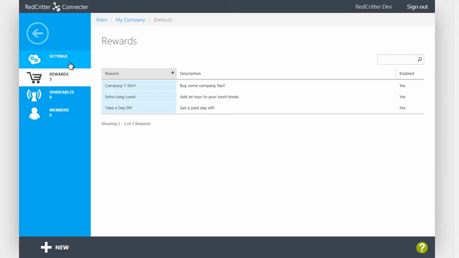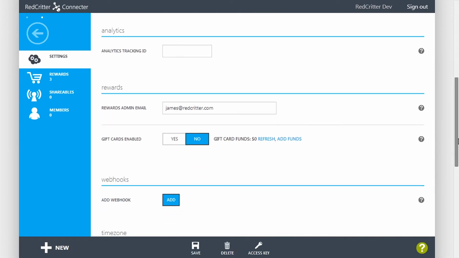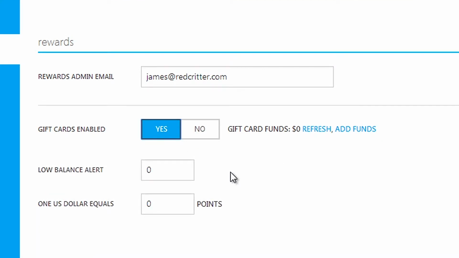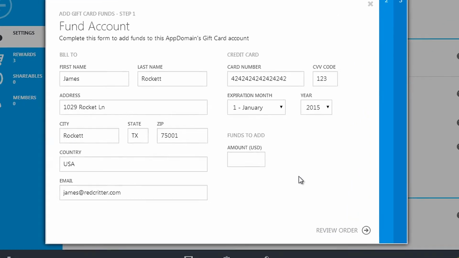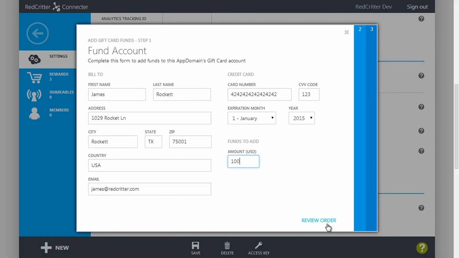Go back to your settings, configure, go down, and then click Yes next to gift cards enabled. Now you'll notice here I've got $0 in the account. So any gift cards I've configured, they're not going to appear because I don't have any money there to fund them. Go ahead and click Add Funds. Put in your credit card information, and then under Funds to add, let's just say I want to add $100 to this. When you're ready, click Review Order.